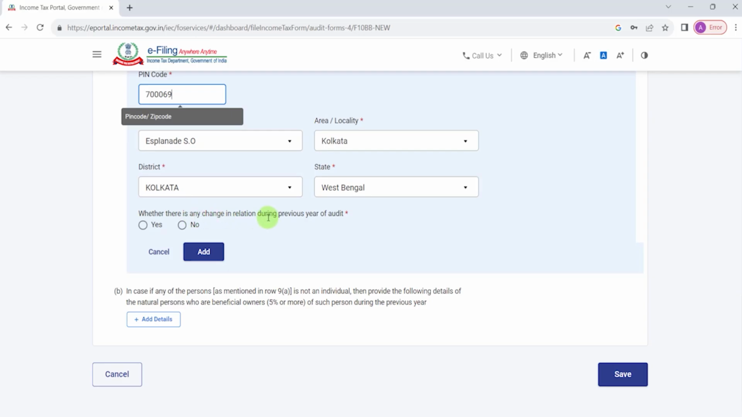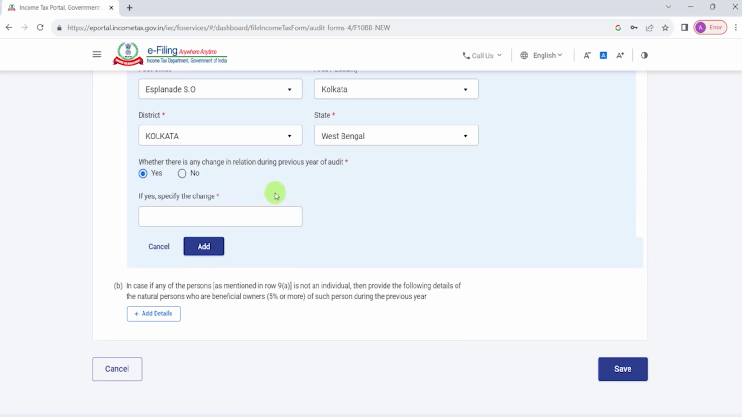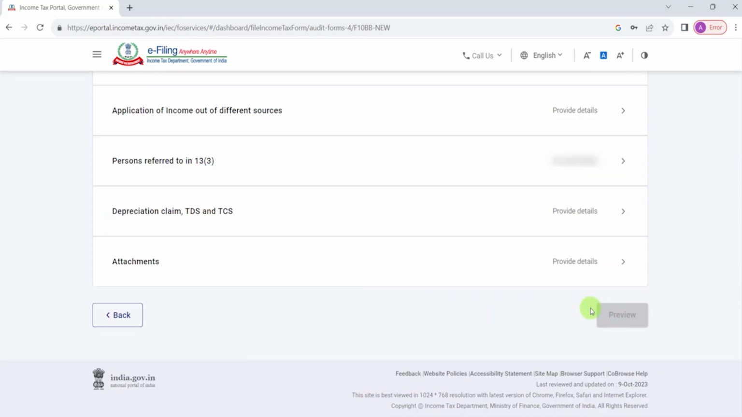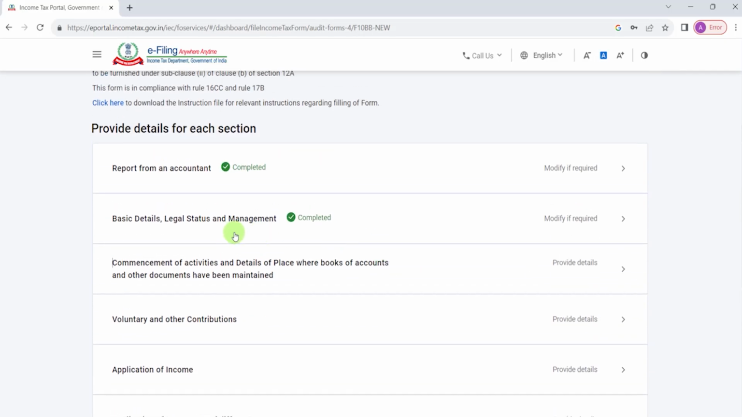Whether there is any change in the relation during the previous year of audit. This option was also there in form number 10B. So if this person was a secretary or a president in the previous financial year, but in this financial year 22-23, his designation has changed to treasurer, you need to select yes and specify what change has been done. Otherwise, you select no. Click on save. You see here the completed with a green tick has again come.